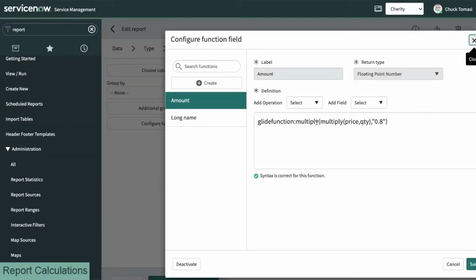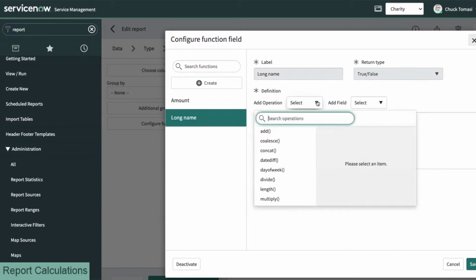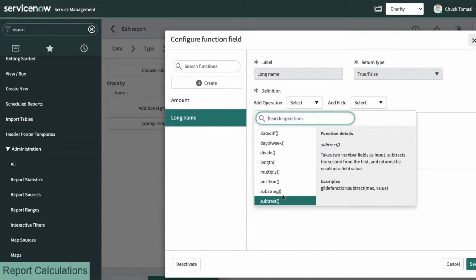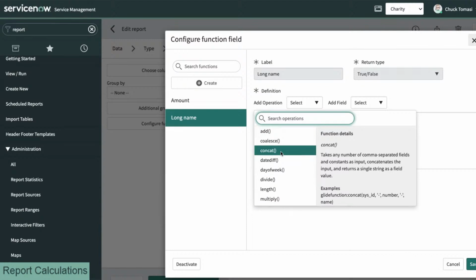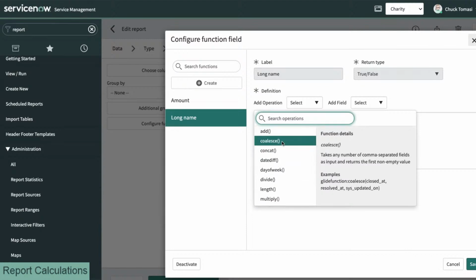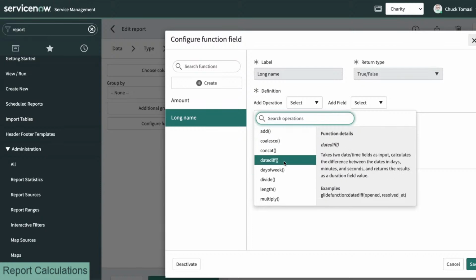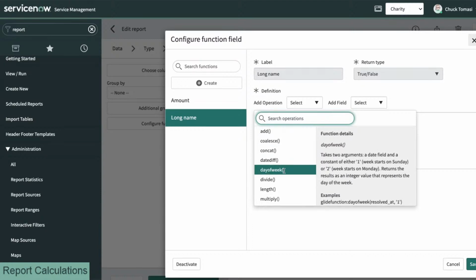So just to review, you can nest these. The first argument will be another function. Now, given that, I still don't know about the comparator that we do on long name, if that helps us here. But it might also help you put together things like substring and position. Those often work together. Concat. Coalesce takes the number of comma-separated fields as input and returns the first non-empty value. I don't know if I like that name, coalesce, because we're dealing with import sets. But the rest of these, in day of week, what could you do with that?